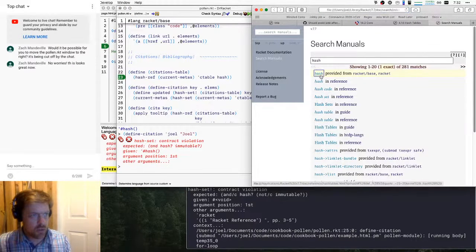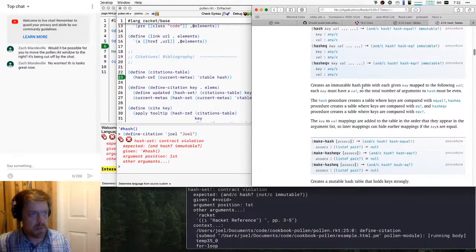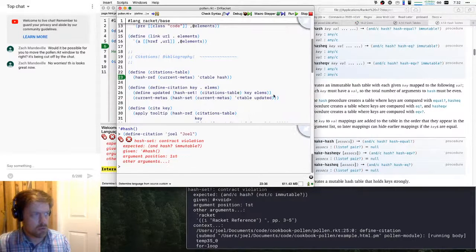So hash is the one that gives us, of course, the immutable. Do I want an immutable? I'll switch to doing immutable. See, this hash-set! with the bang here tells you that I'm mutating it. So maybe better not to mix and match. You can in theory, but I'm just going to try and simplify it here.